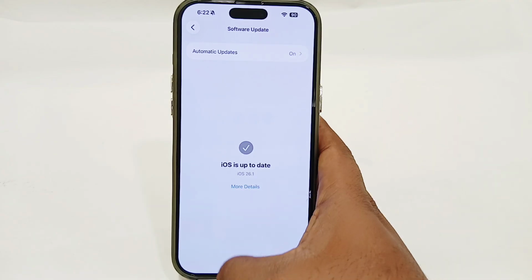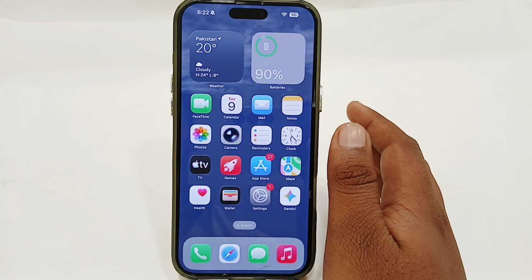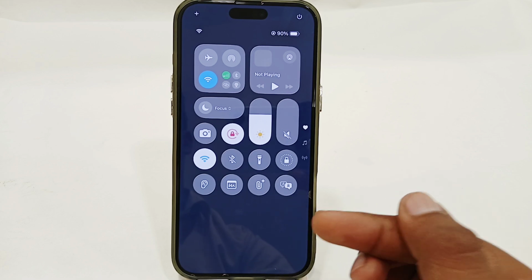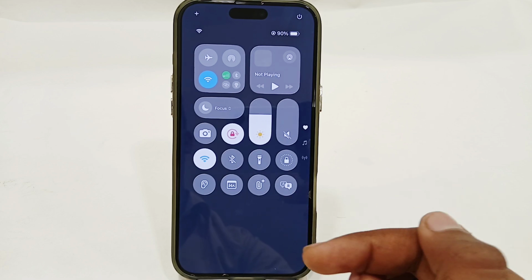After updating your software, you just have to go back and scroll down your Control Center, and here you will get a screen recording feature. If you can't find it here, you can easily add it.